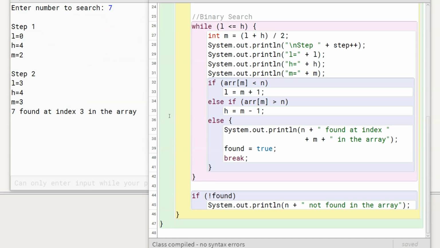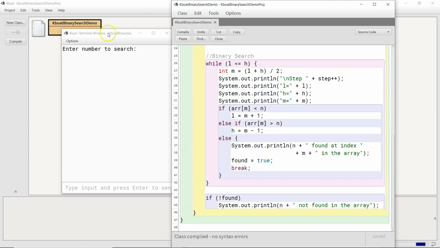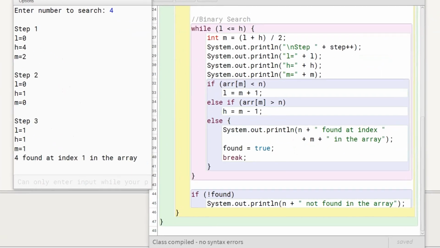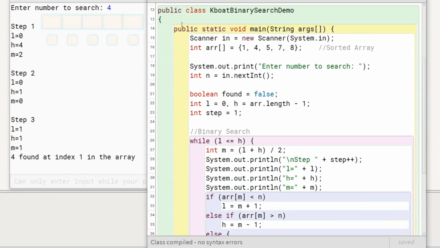Let's walk through finding another element in this array. It will make your understanding of binary search crystal clear. I will execute the program again. This time I want to search for 4 in this array. We got the output. Let's try to understand the code now.